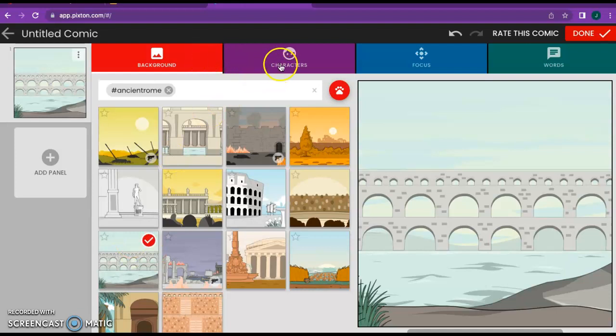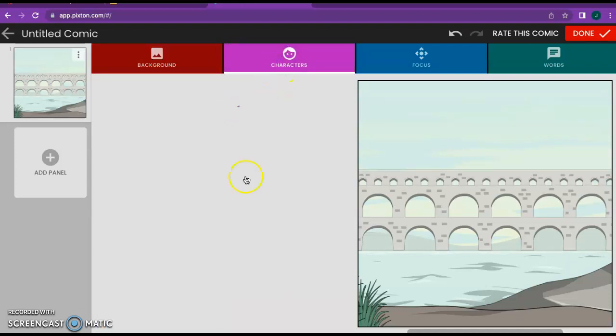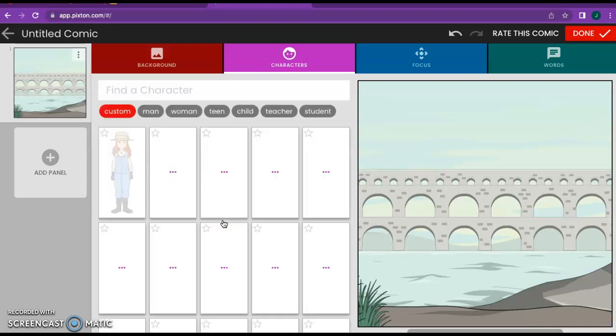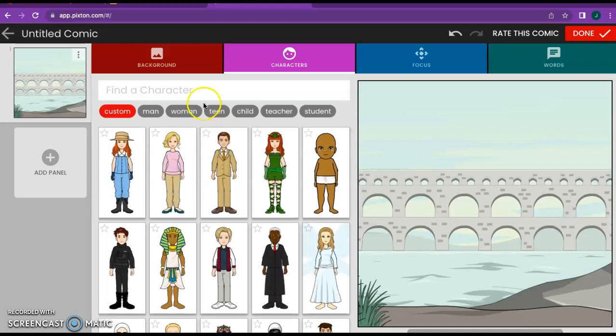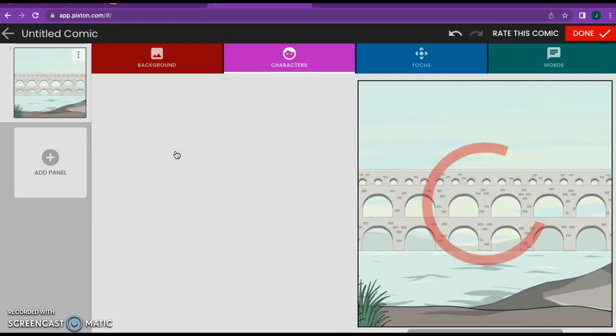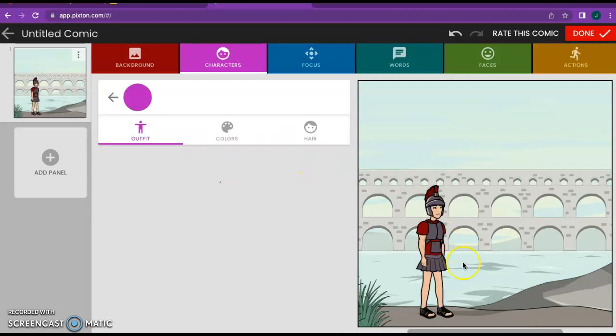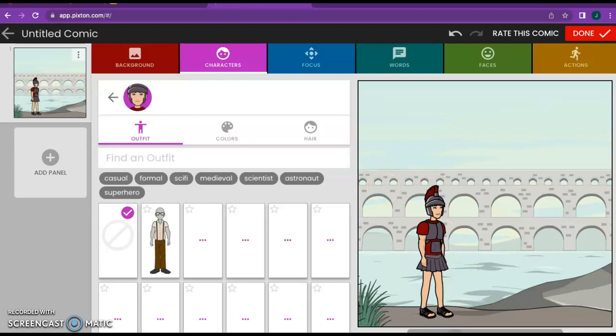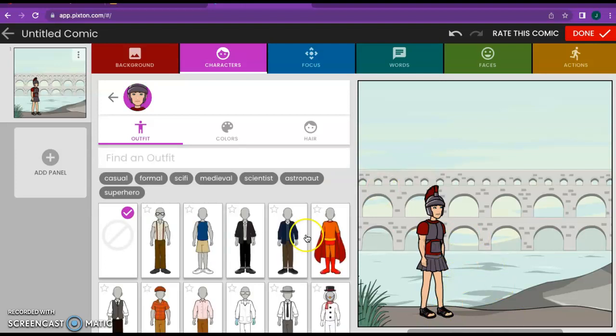And then after I found my background, I can click and add characters. Again, there are tons of choices that are already preloaded, but I'm going to type in Rome again. And you can add several to your page. You can add just one. You can change if it's night or day. You can change the weather. So there are so many customization options. You can even change what your character is wearing or what they look like.